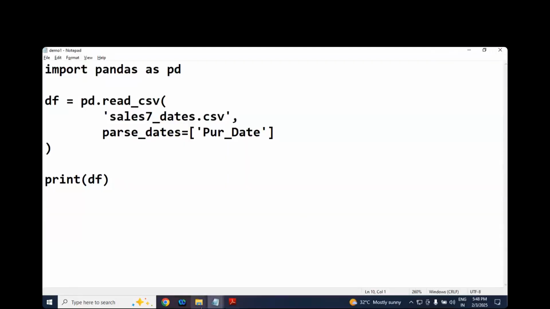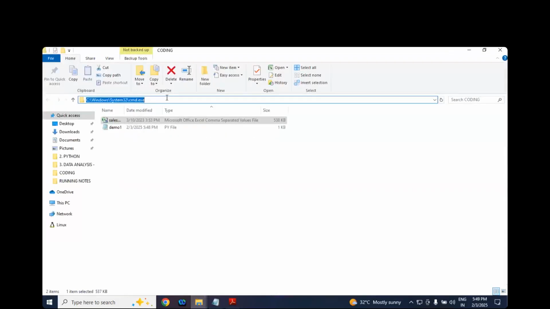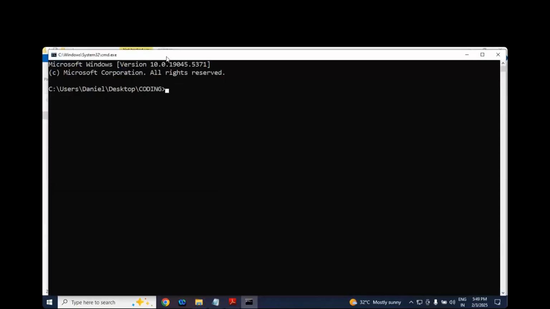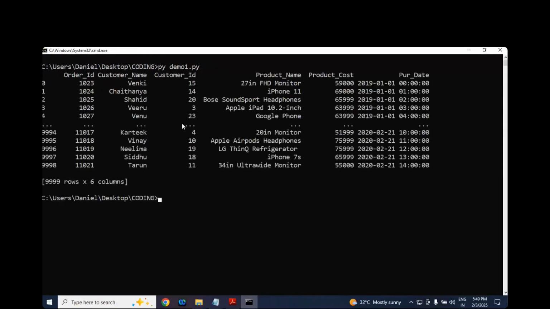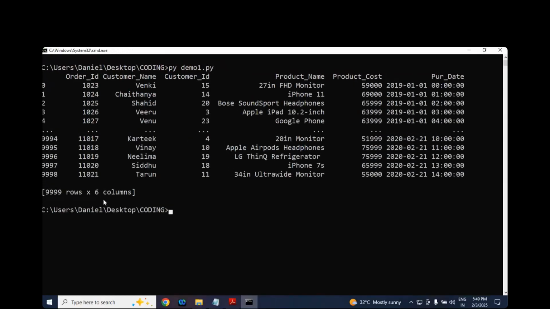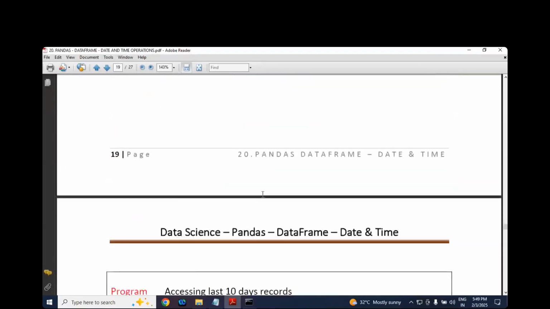I wanted to see the whole data frame. Good. Yes, Daniel, total how many, sir? Around 10,000. How many? 10,000. Now do one thing.